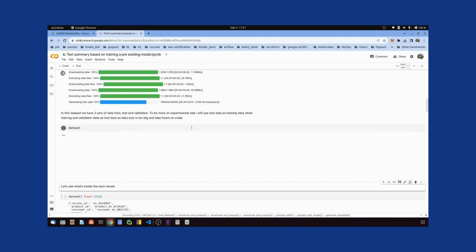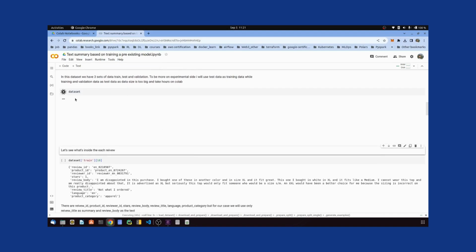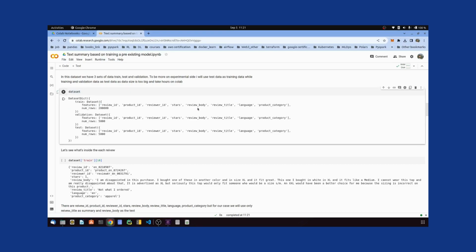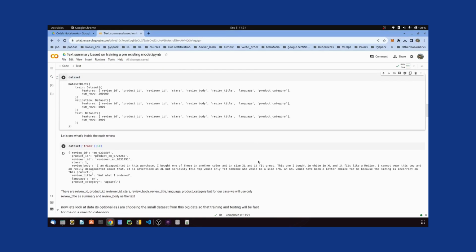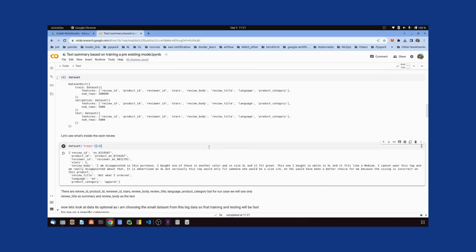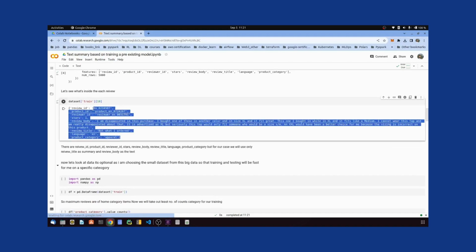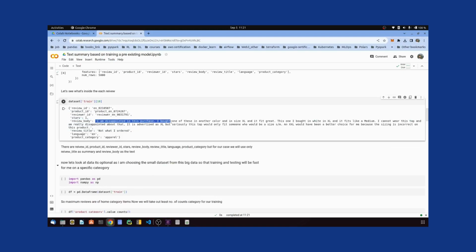After that, I'm printing the data over here. It will tell me about the size of the data, how many rows there are in training, test, and validation, and what the columns are. So we have the review ID, product ID, reviewer ID, stars, review body, review title, language, product category. Let's look at any example, like what they actually have.